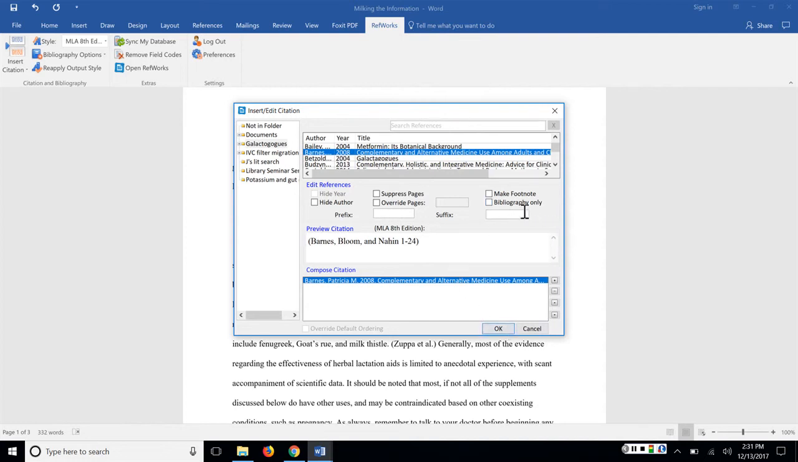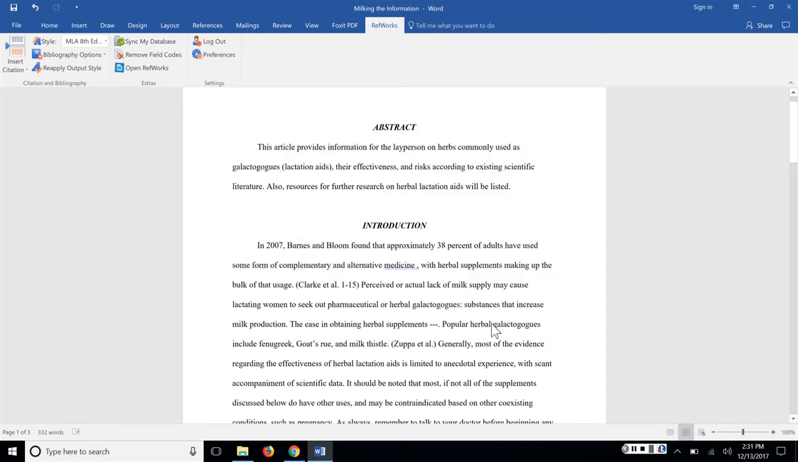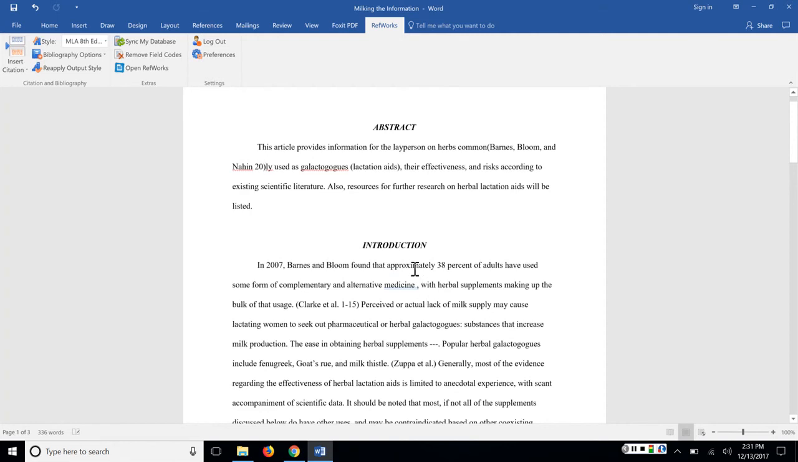I have options to change my citation in other subtle ways, like I can turn it into a footnote. If I didn't want to cite it in the paper specifically, but I did want it to appear in my bibliography as a source, I can do that as well. Or I can suppress or override pages. So if I'm not citing the whole thing, but I'm citing a page of the thing, I could say I maybe want to cite page 20 because it's 1 to 24. And when I click OK, it's going to stick that in wherever.